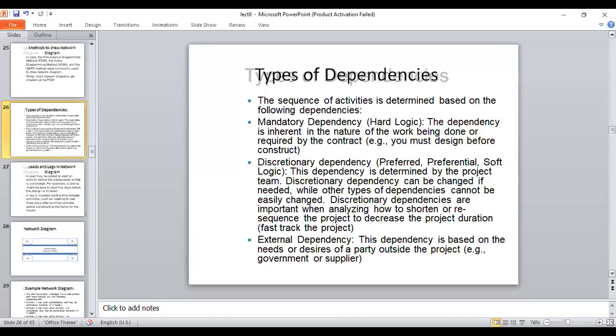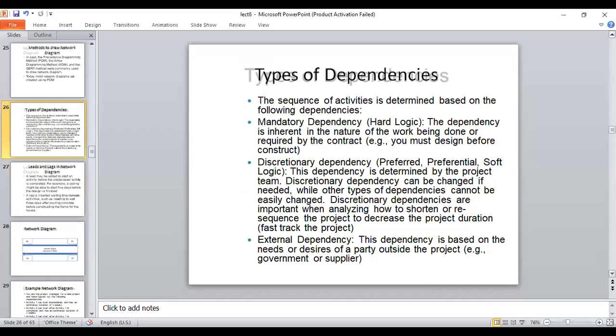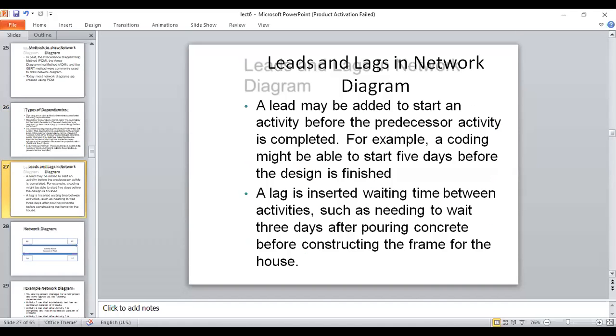External dependency means this dependency is based on the needs or desire of a party outside of the project. Some activities in the project depend totally on parties outside of the project. So we need to keep them aside because they are totally dependent on outside parties, like government organizations or suppliers. I hope everybody is now aware of mandatory dependency, discretionary dependency, and the third one, external dependency.